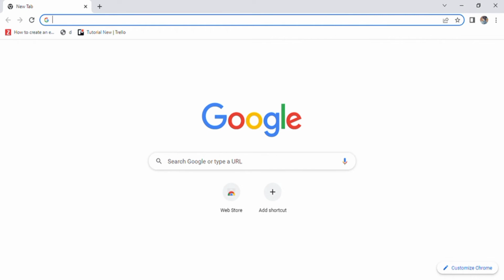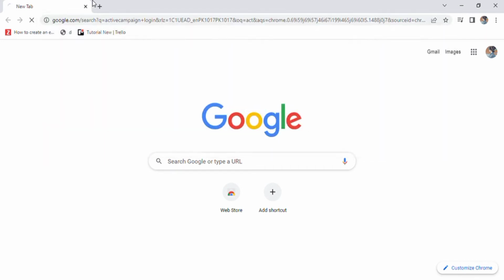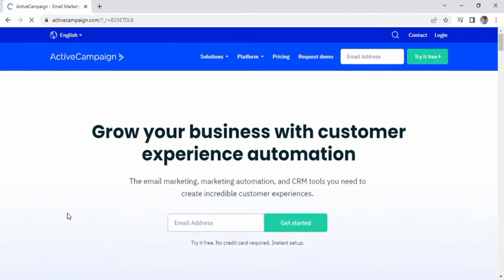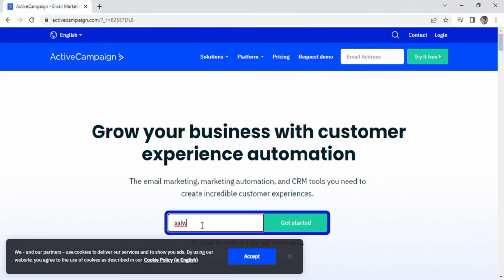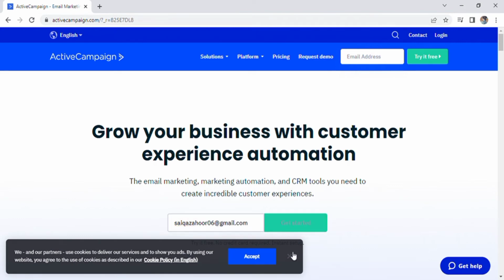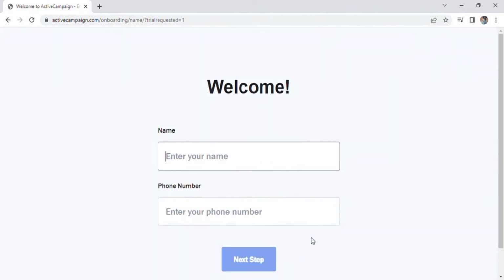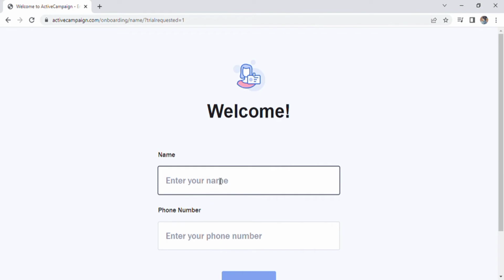First of all, I open my Google Chrome and write ActiveCampaign in its search bar. As soon as I enter it, the ActiveCampaign homepage opens in the middle of the screen. I see the email option. After entering my email in it, I select which option. I get a welcome screen where I enter my name and phone number.